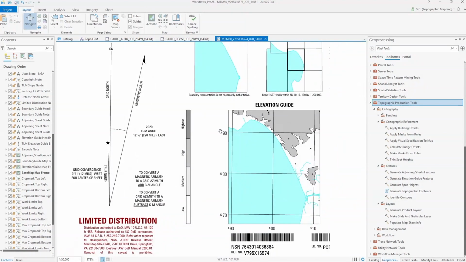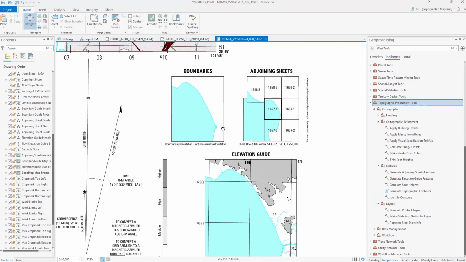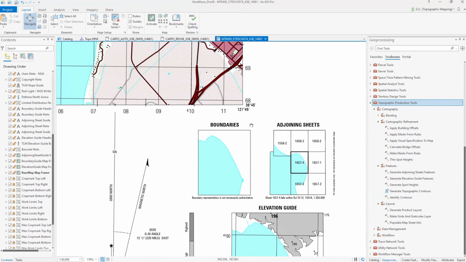So you see a lot of automation has happened. My elevation guide box is complete. Joining sheet guide and the boundaries guide would just need me to add my organization's boundary information. So I could do that to the layout if I wanted. Again, this is just a really quick spin around the map, just showing the automation that's already run. And this is where I would do my finishing.